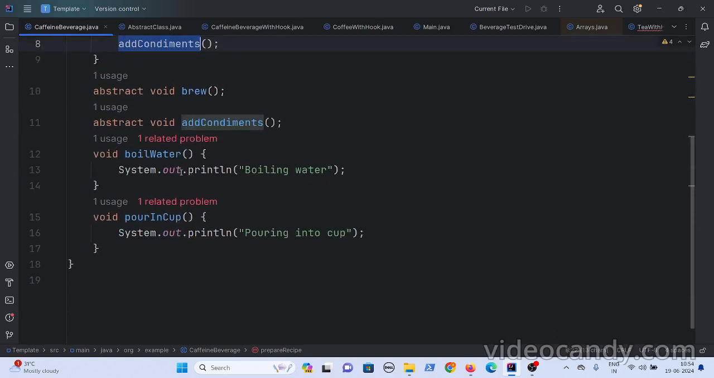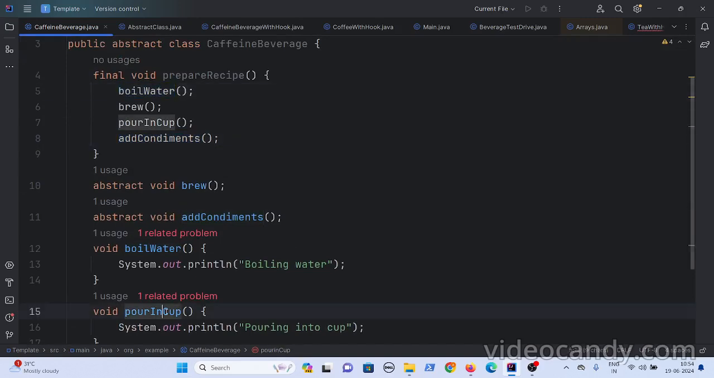And then you have implementations for boil water and pour in cup as well, because these implementations are the same for both coffee and tea. But brew and add condiments are specific. The coffee and tea classes don't have anything common for brew and add condiments. They should provide their own implementation. Like for brew, coffee should provide coffee powder, and for tea it should provide tea, right? So it has declared both brew and add condiments as abstract methods.